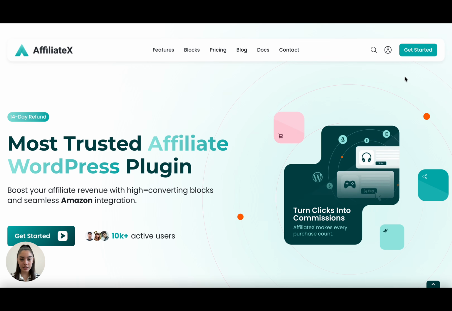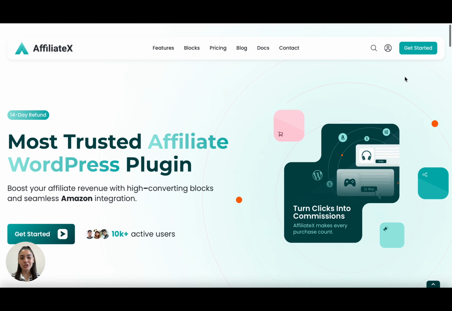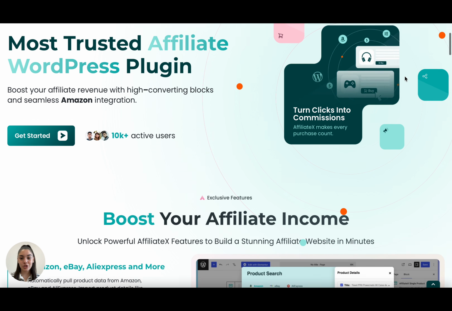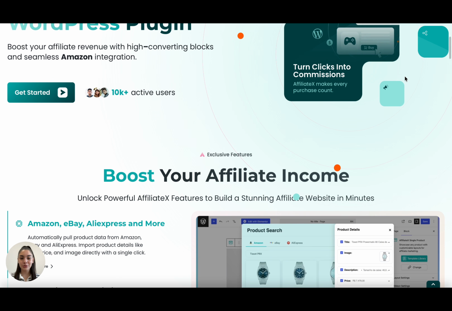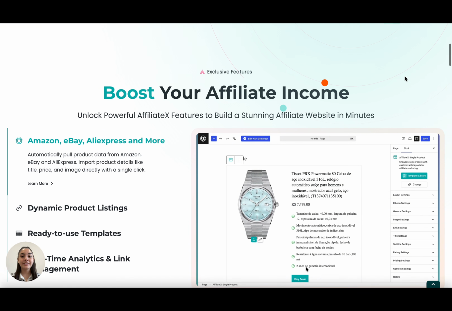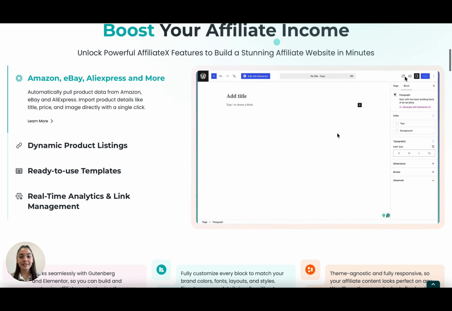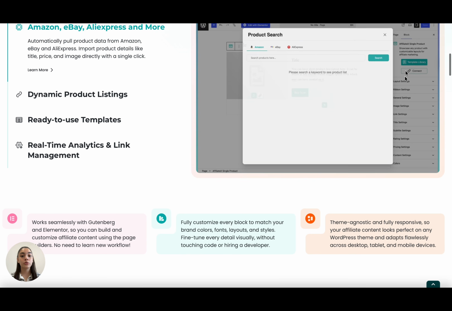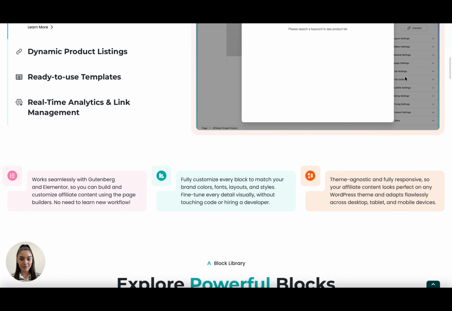Building affiliate content manually can be time-consuming, especially when you need to add product information, affiliate links, images, and keep everything up to date. That's where Affiliate X comes in.